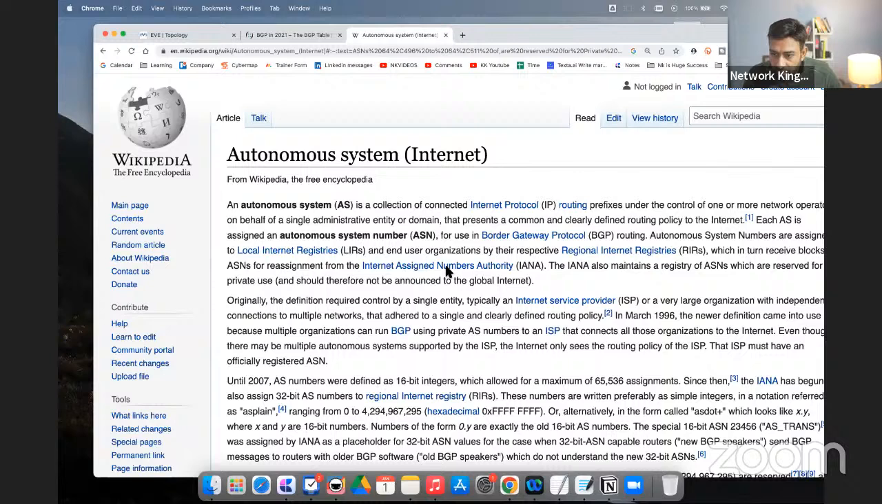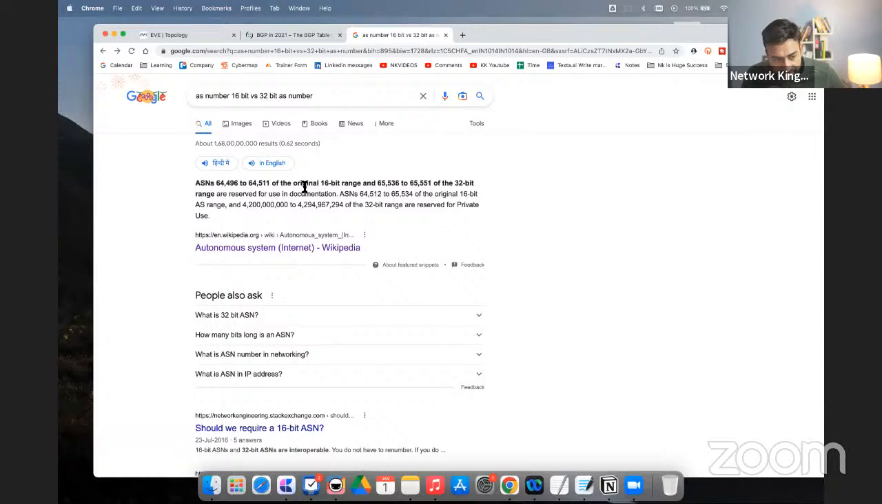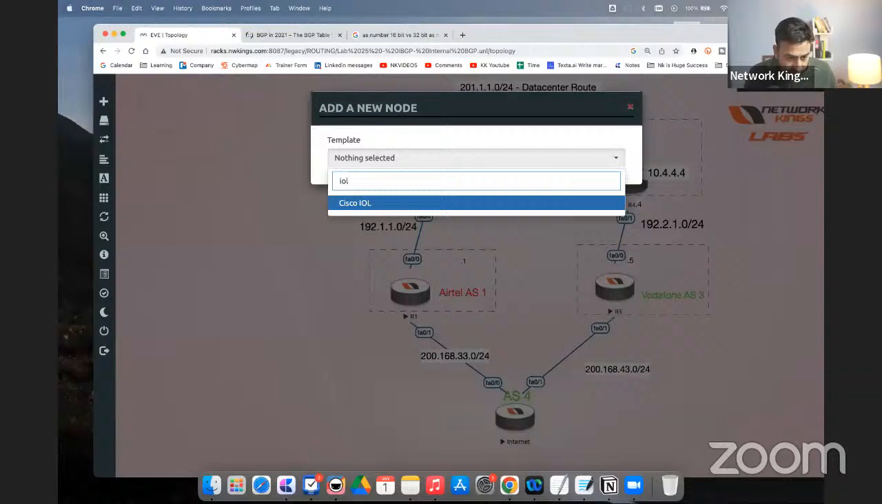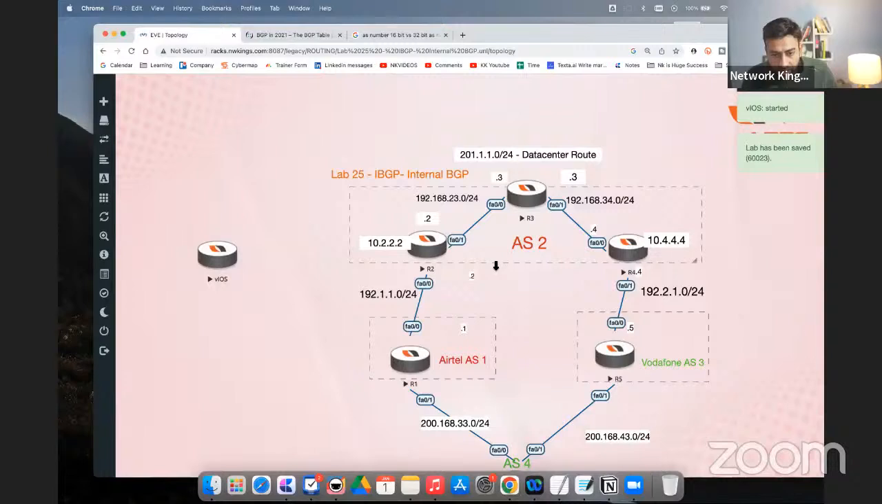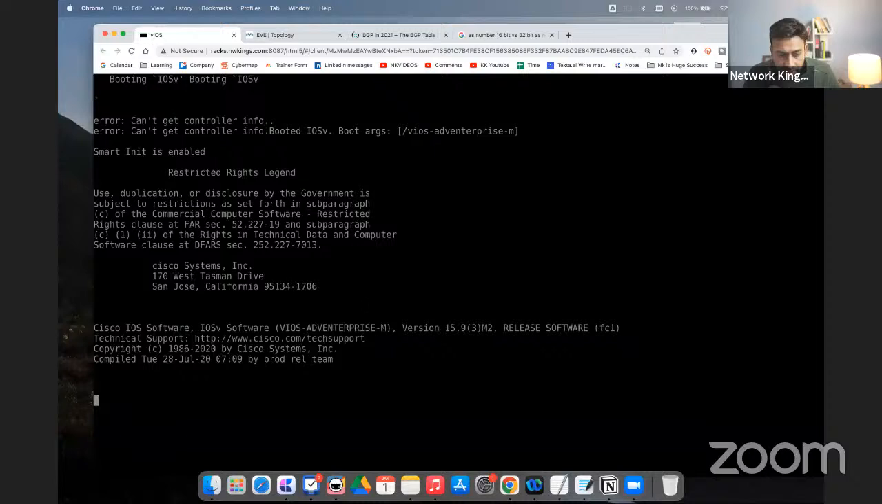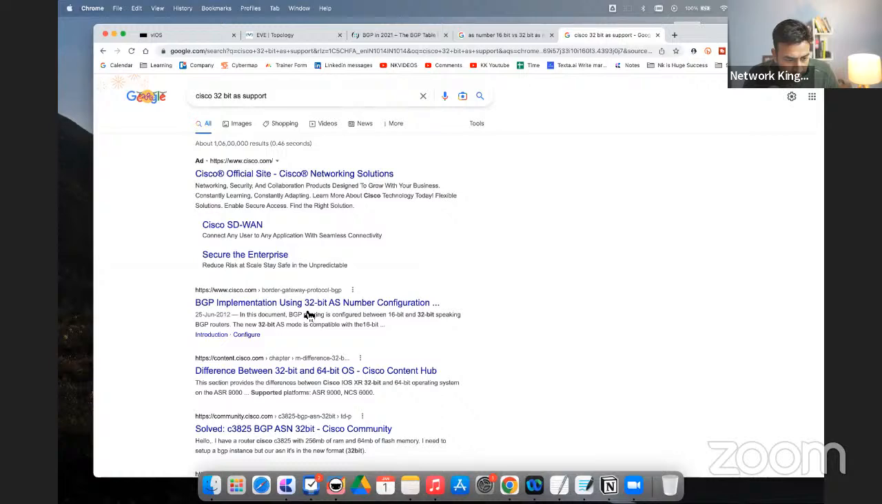So I'm saying there are two types of AS number in BGP. One is normal, 1 to 65,535, and there is a new one that you are going to see in the latest series. If I add a new router, just to show you, these are normal series routers like 3700 and all. But if you configure a router working on the latest IOS virtual operating system, it will show me the 32 bit AS number. You can see version 15.9, and Cisco added 32 bit AS support after a certain range of operating systems.